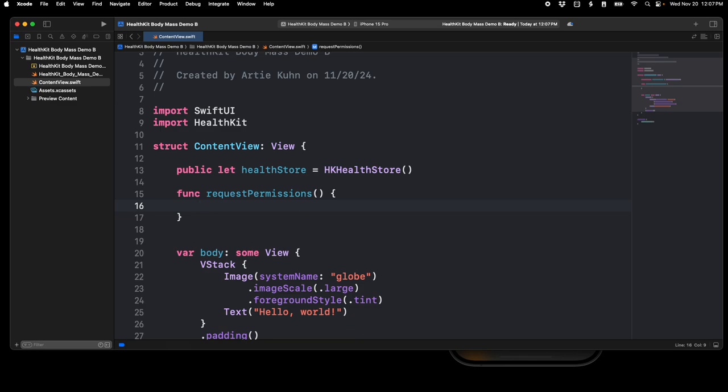Okay? So from here, the first thing I'm going to do is set up what I'm asking permission for. So unlike location data or some of the other stuff we ask for permissions for, HealthKit has so much information, it's not going to give you access to everything. You have to ask for specific data types out of the HealthKit repository. So like I said, this app is going to be pretty dumb. It's just going to get the user's weight.